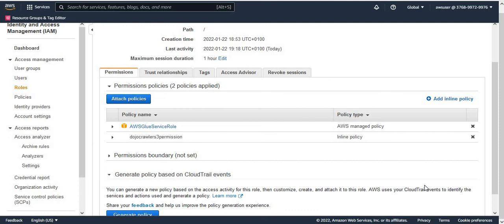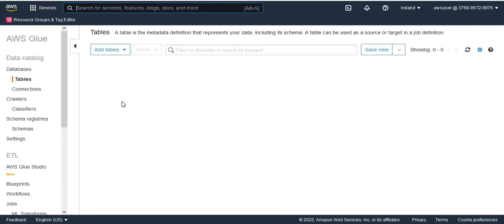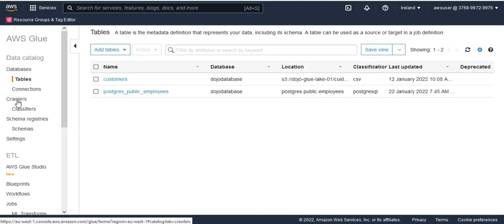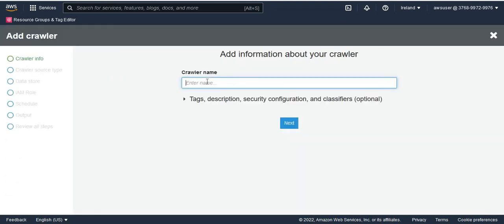Now I'm going to configure a crawler, which is simply going to catalog my orders table, the orders folder, which I just uploaded in the previous steps. So I go to Glue for that. Click on AWS Glue. Then I go to crawlers on the left hand side. I want to add a crawler. I will call it S3 orders crawler. Next.